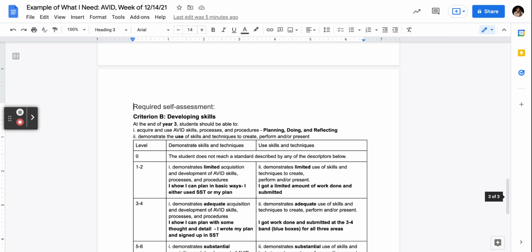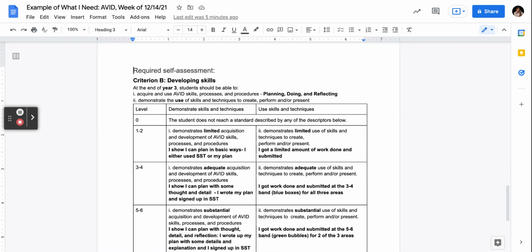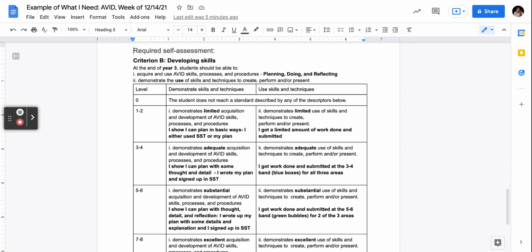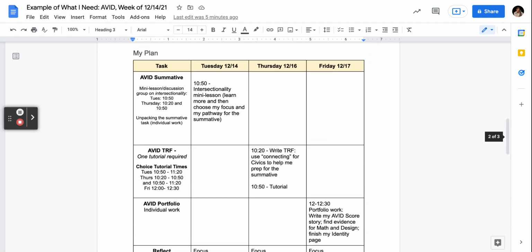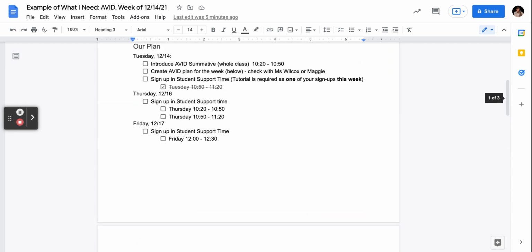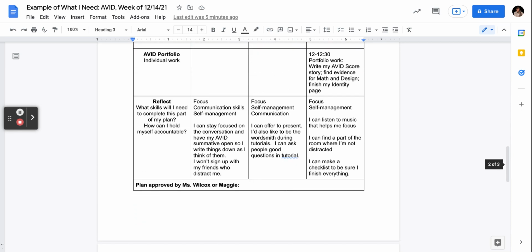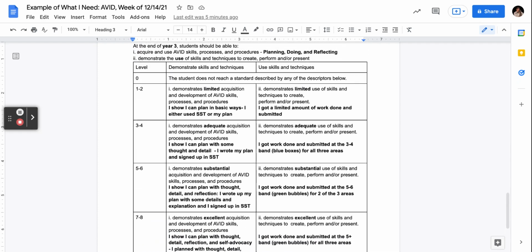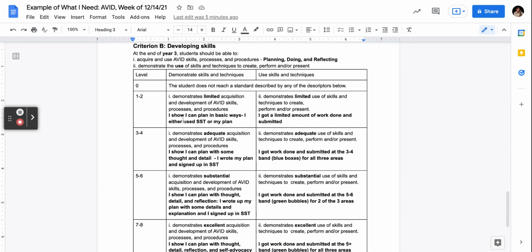Then, before the end of the day on Friday, I'm going to go in and look at how well did I do. So did I make a good plan? Did I sign up in SST? Did I get everything done that I wanted to? So I'm going to measure, did I plan in a basic way? Like, I just made a plan on paper and I didn't sign up in SST, or I just signed up in SST but didn't do a very good paper plan, and I got a little bit of work done. That's going to put me in that 1-2 or the beginning band.